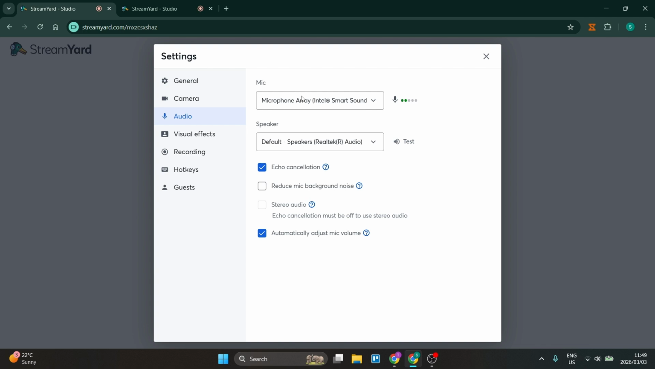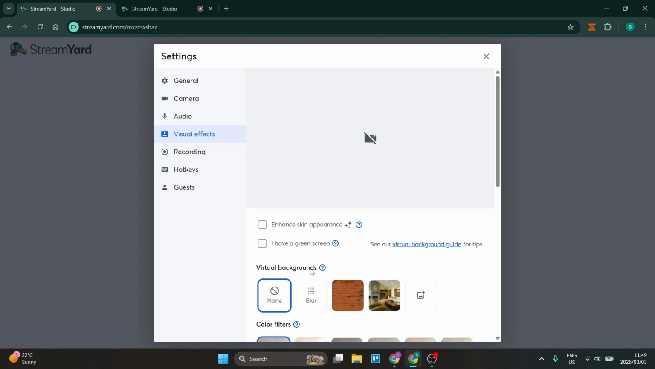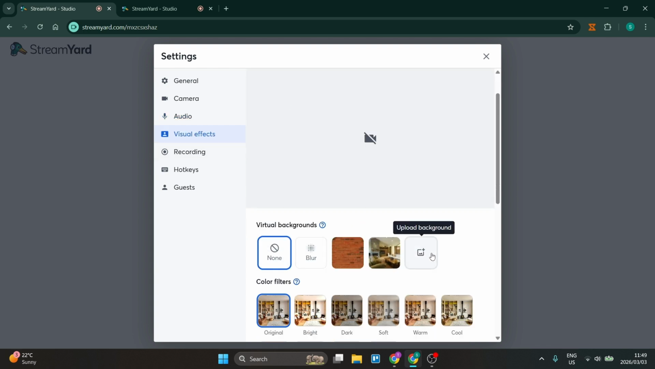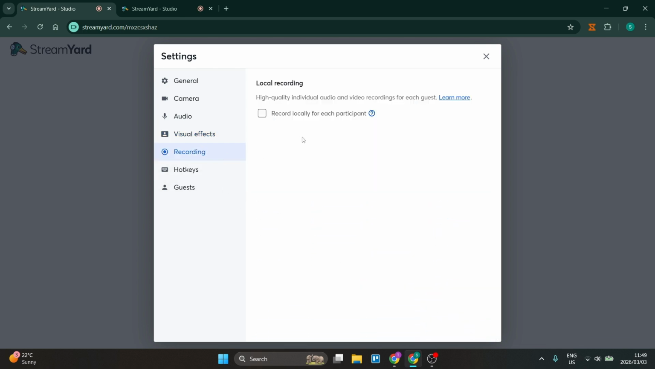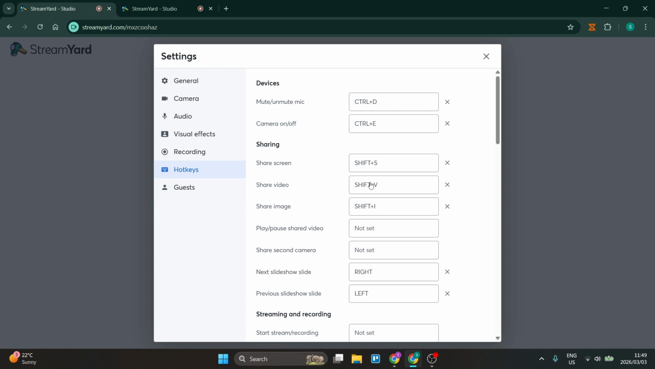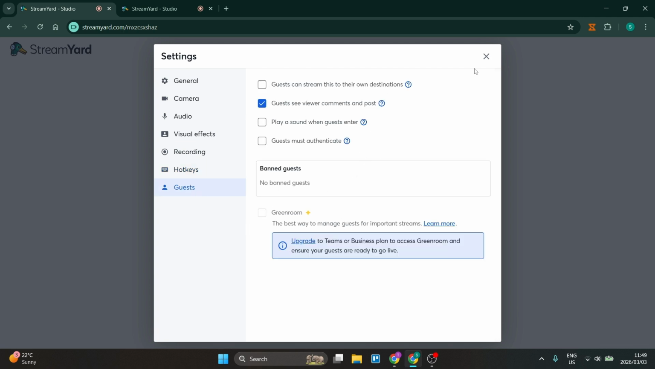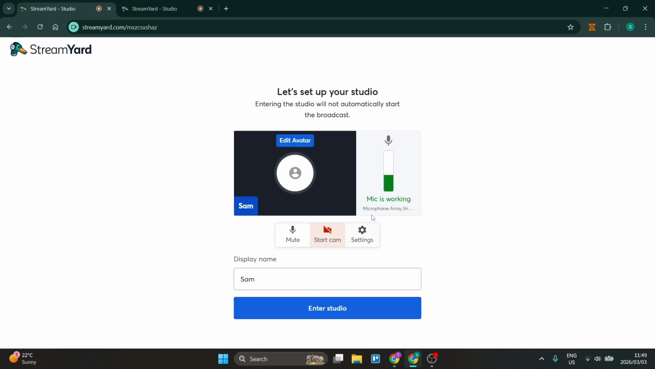You can change your camera settings, audio settings, visual effects, which are fantastic. You can add virtual backgrounds, color effects, so forth, all of these lovely things. And then your recording. Okay, so this local recording we're going to turn on if we want to record locally for each participant. Your hotkeys to help you start your recording and end your recordings, and then your guest options over here. Now once you're done, you can see that we have a display name that we're going to enter, and click on enter studio.